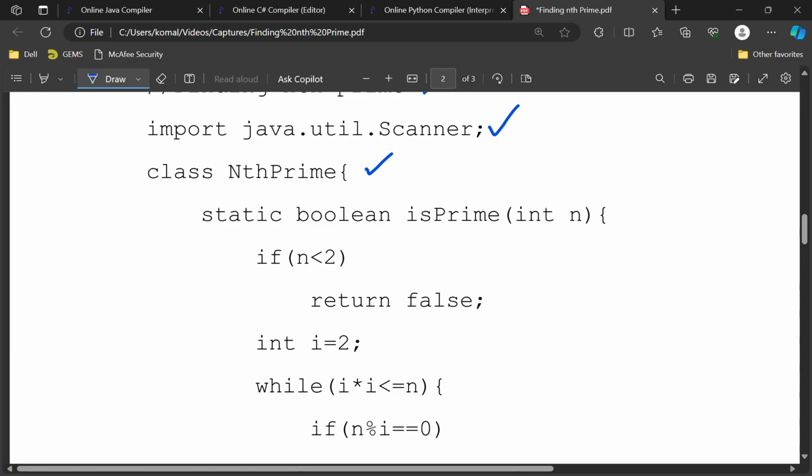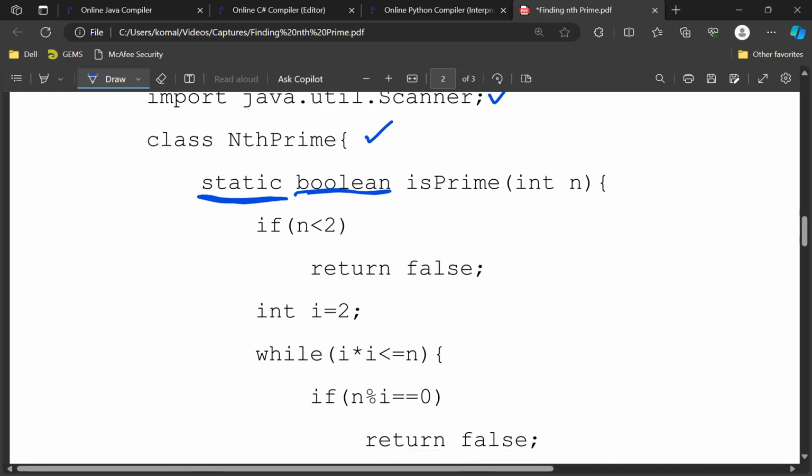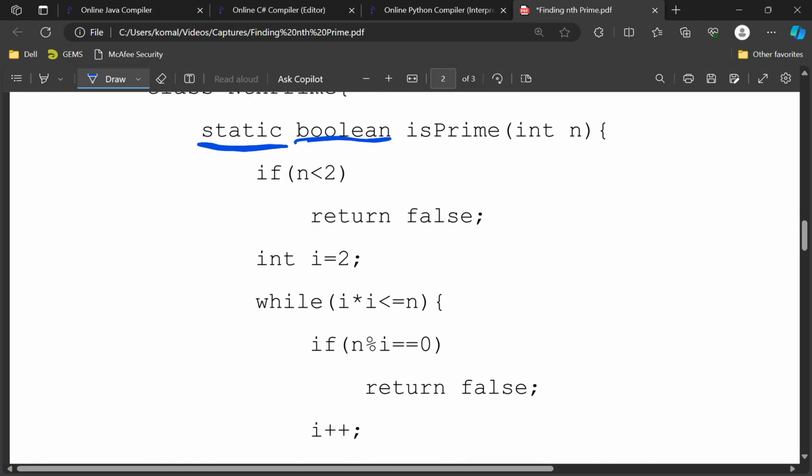Then I am writing one function. I am designating that function as static. Why? Because I am not going to create an object and I will directly call isPrime. Static boolean. What is the return type of this function? Boolean, true or false. isPrime, int n. The same logic which I have written in the Python code is written over here.